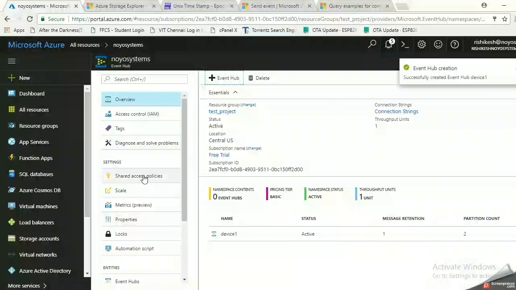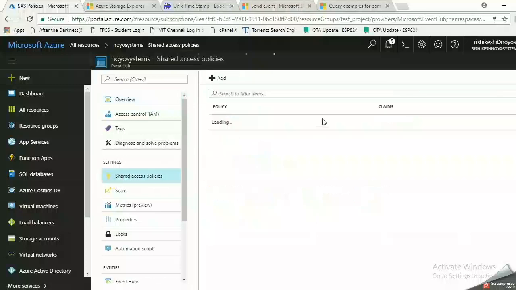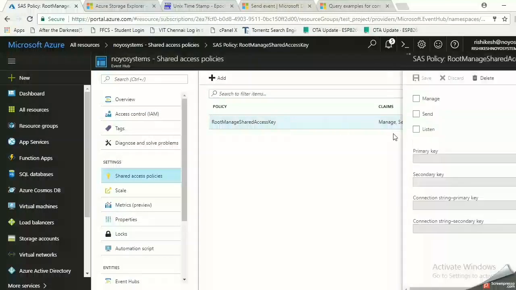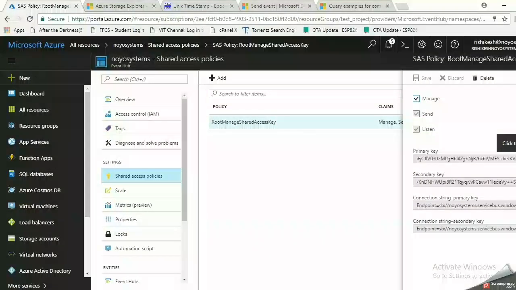So one thing to know about is this shared access policy. If you click here, you will get to see the policy: root manager shared access key. This is our primary key, which we are going to use to communicate the ESP8266 with the event hub. So we need to note down this key and the name of the policy.